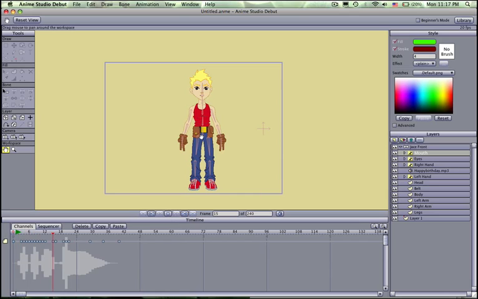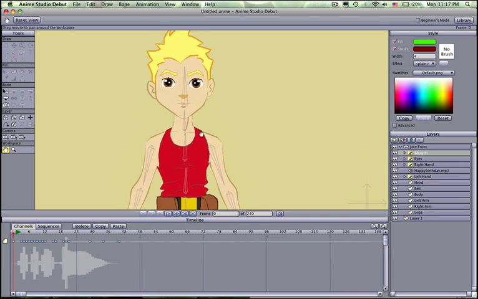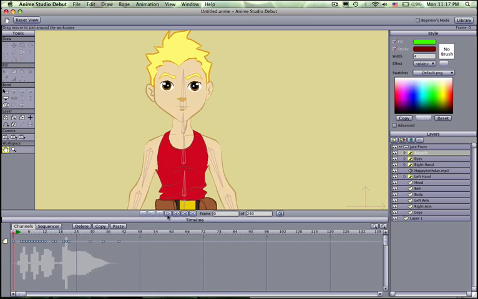So if I hit play, you will see that the mouth movements are now animated, and if I zoom in, you can really see that it's automatically switching through the different mouth movements.